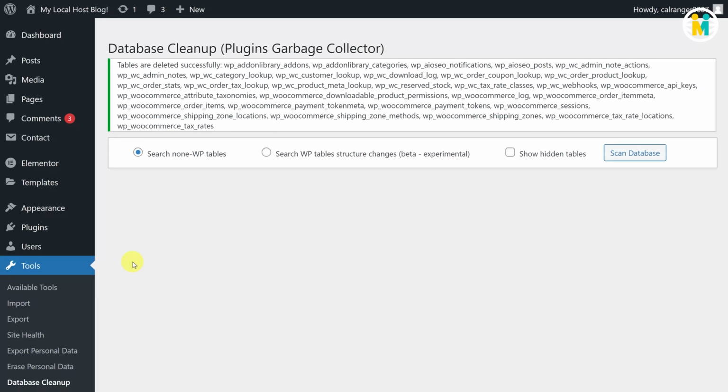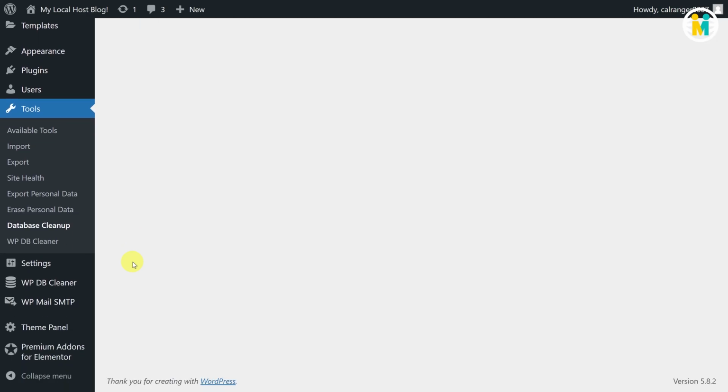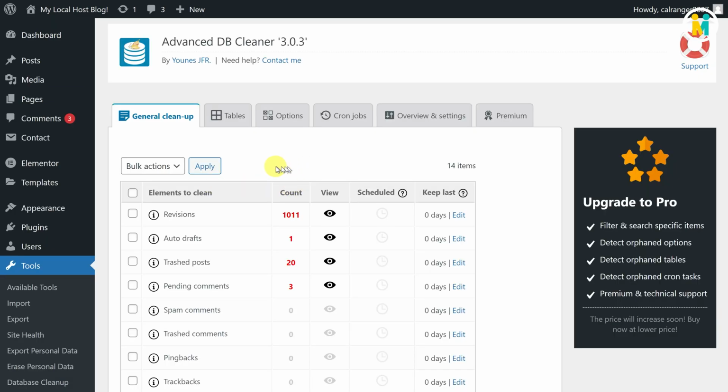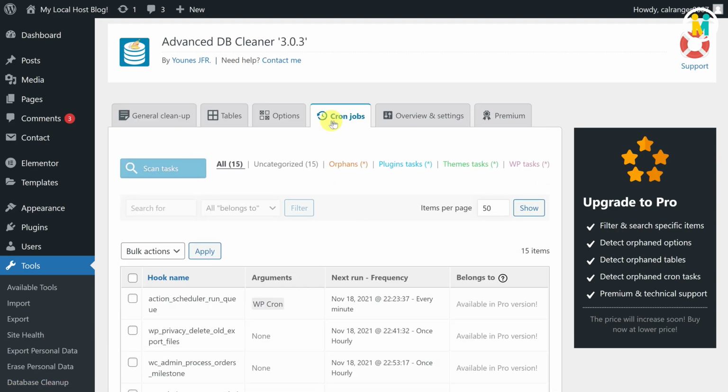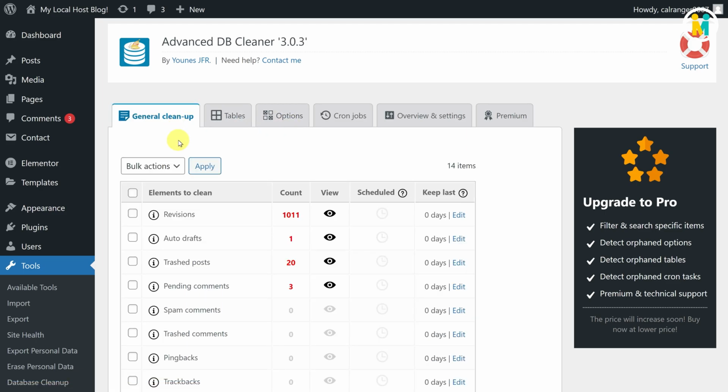Now, let's clean the remaining garbage data using the Advanced Database Cleaner plugin. To do so, just click on the WPDB Cleaner option under the Tools tab. Now here you will get many tabs, such as General Cleanup, Tables, Options, and Cron Jobs. In the free version, you can perform only general cleanup.